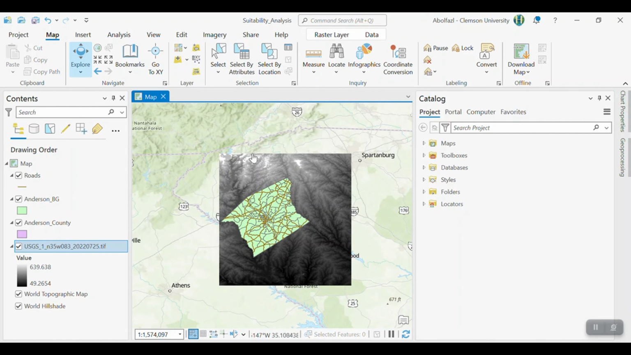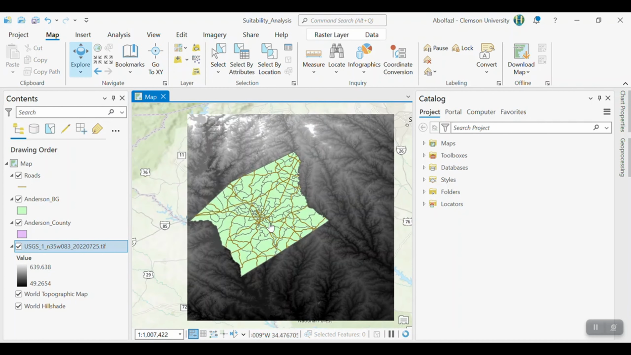Sometimes it doesn't cover the entire county, so you probably have to select both. For example, let's say half of the county is here. You have to download both satellite images, and then you have to mosaic them. So in ArcGIS, you can mosaic the satellite images, put them together, and have an integrated image. So here we don't have that problem. So I am going to just have this digital elevation model for Anderson County.